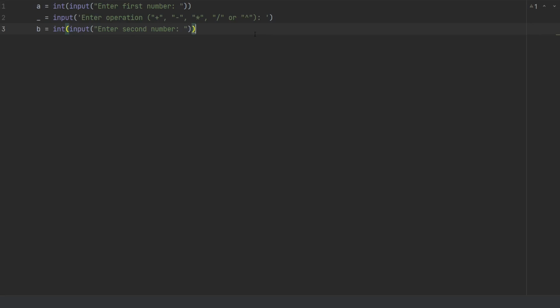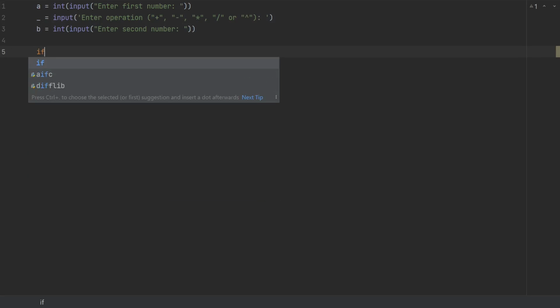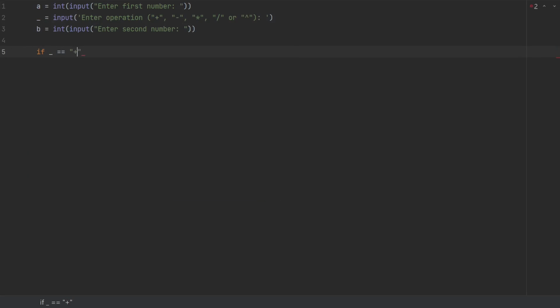With these lines of code, we will get 3 different inputs: variable A first, then the operation that the user selects, and then variable B. If the user selects plus in the second input, then we would find the sum of A and B. That's the idea. That means now we have to check what the underscore value is. If it is equal to plus, then we will simply print A plus B. That's pretty simple and intuitive.